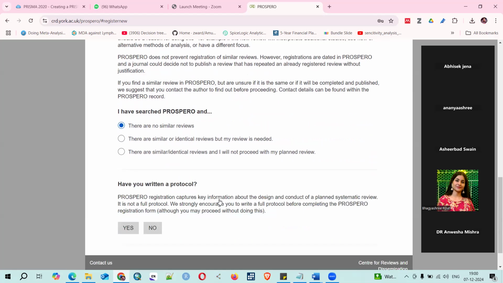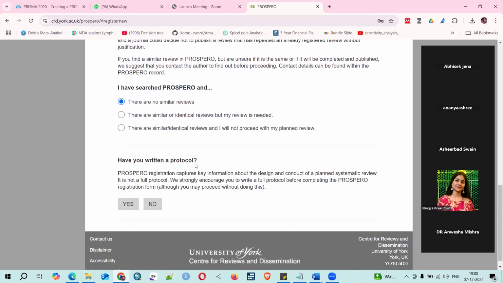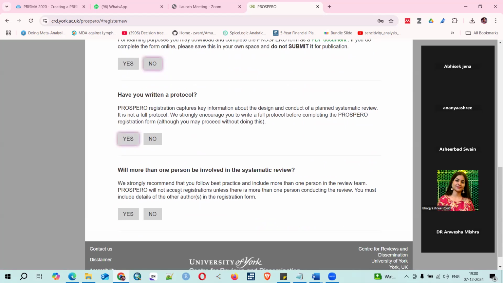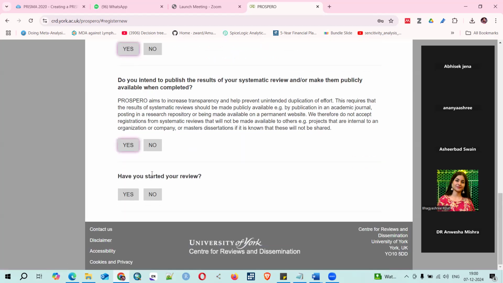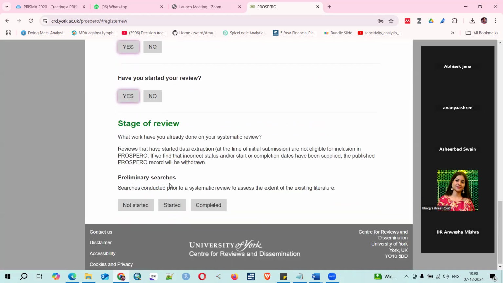Have you written a protocol? Then you have to say yes. Protocol means the Word document which I showed you before. Okay. Yes. Will more than one person be involved in the systematic review? Yes, sir. Do you intend to publish the results of the systematic review and or make them publicly available when completed? Yes, sir. Yes. Have you started the review? Yes, sir. If you say yes, it's fine. Then it will ask for the stage of review.